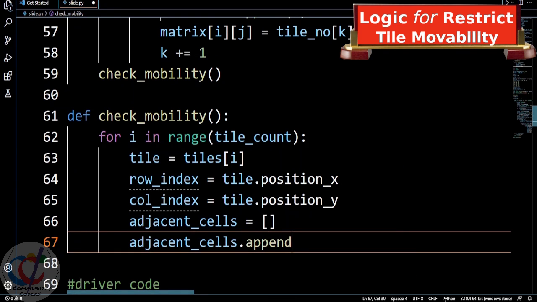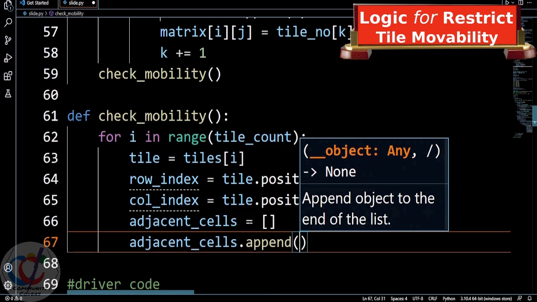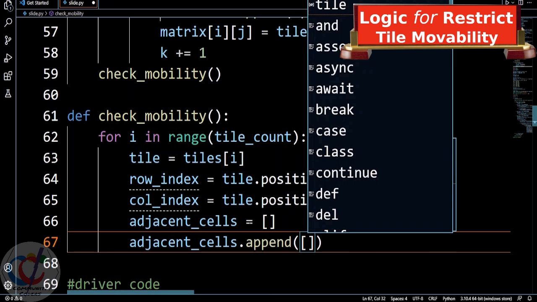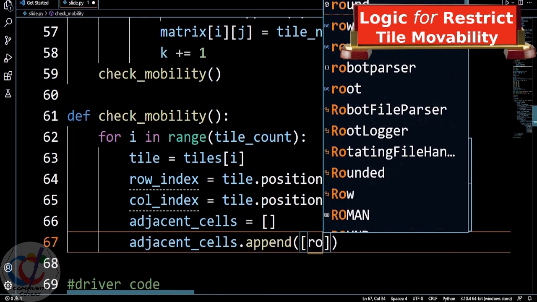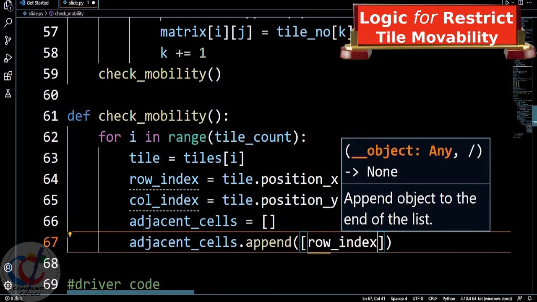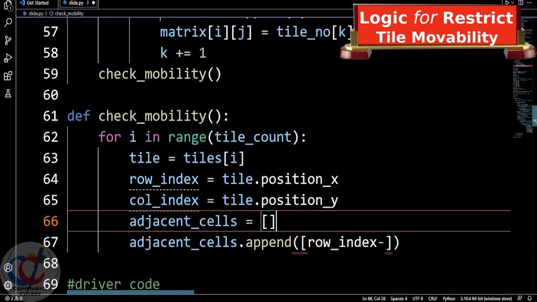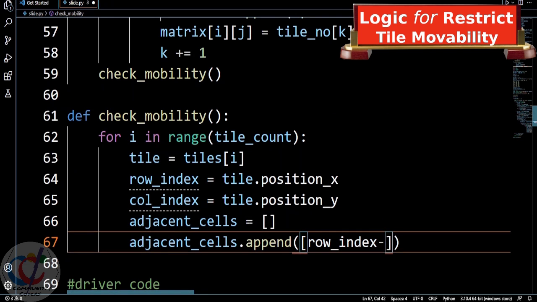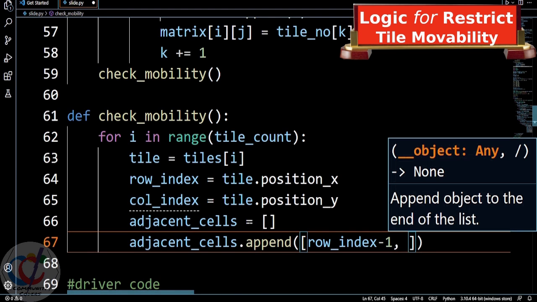So for a particular tile, I want to know what the adjacent tiles are. In the adjacent tiles, I shall append up to 4. If the central tile is selected, then it can be a maximum of 4 adjacent tiles. If any other position is selected, then it will not be a maximum of 4.